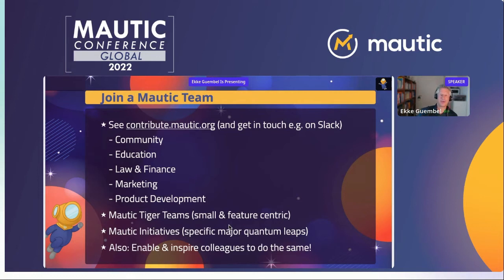Joining the teams, real quick, we have those five teams that are given here. We also have other things. The initiatives are for a limited time period and are trying to achieve a large goal, like, yay, we want to finalize composerization, we want to bring the marketplace online, we want to overhaul the Mautic builder, etc. So those are good teams to join.